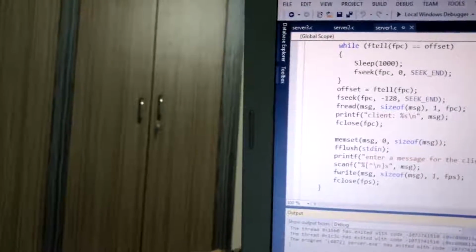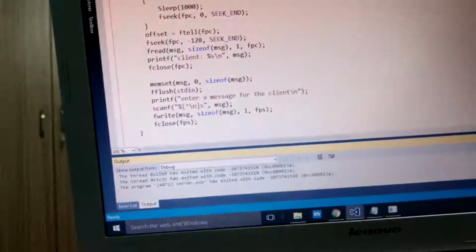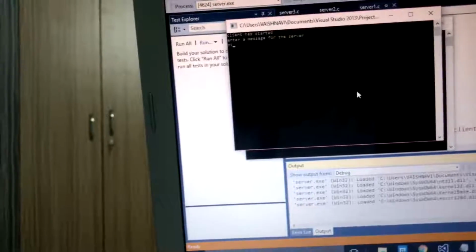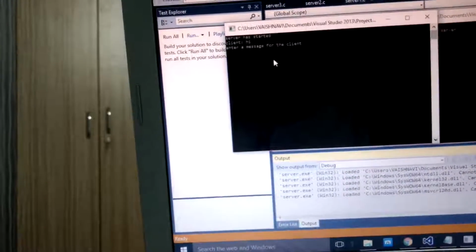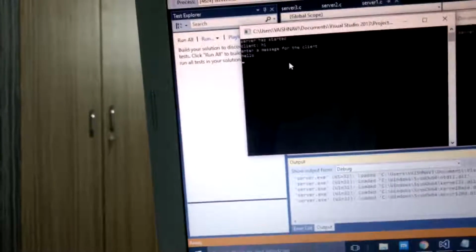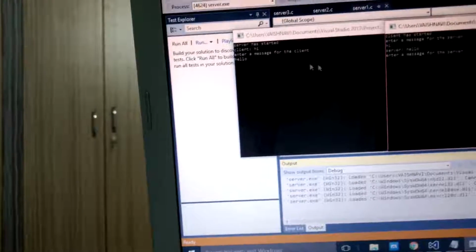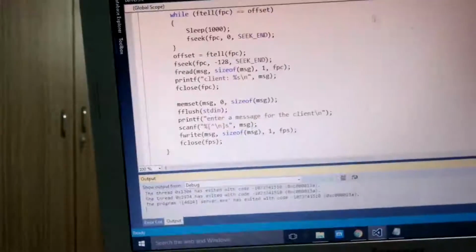So I'll run the client and the server. So this is the client, this is the server. This is saying enter a message. I've entered a message and it's there. Similarly, I've entered another message and that message is also here. So this is how the communication goes on. This is for task 1.